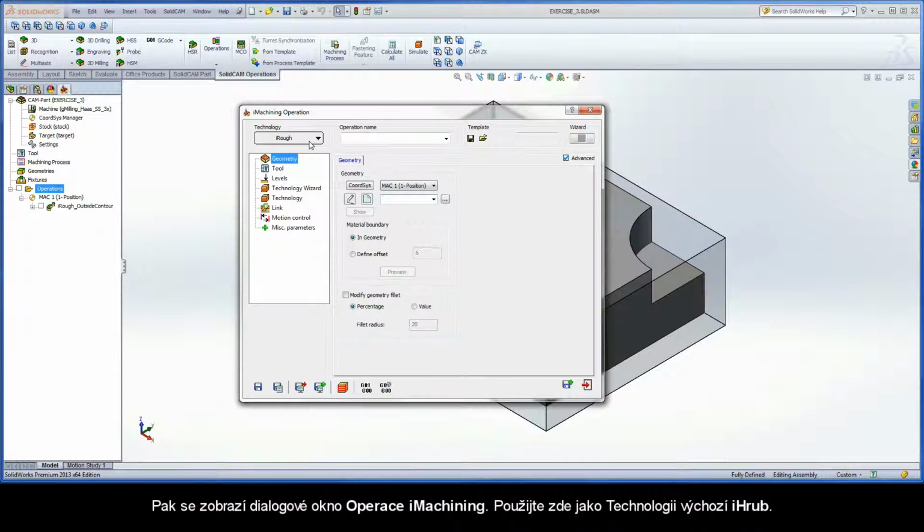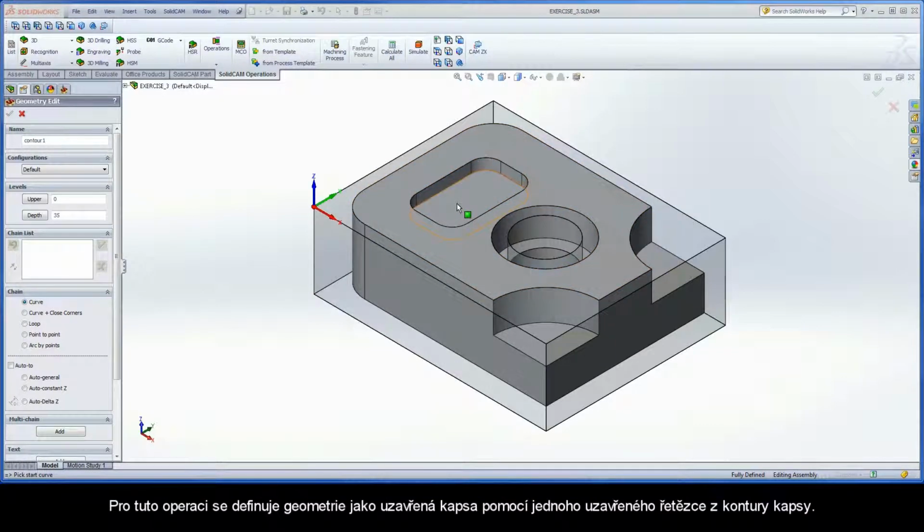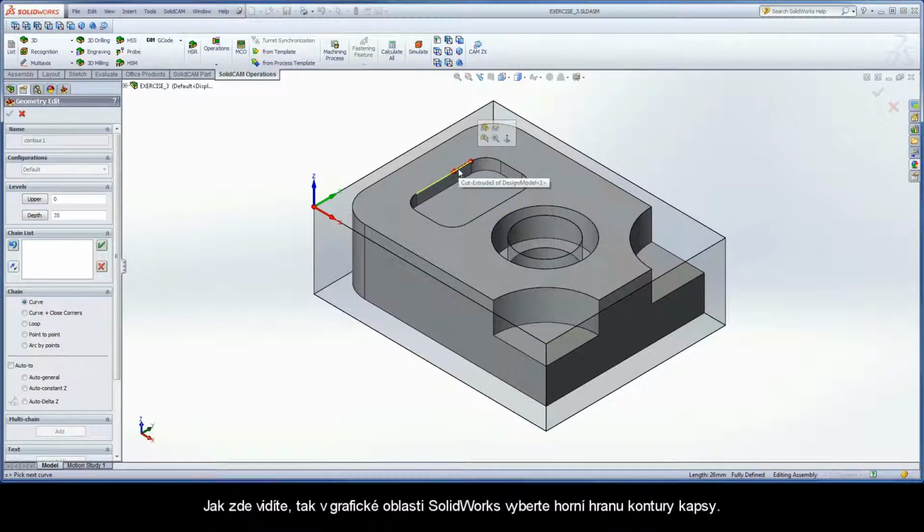Use the default iRough for technology. On the Geometry page, click the New button to define the machining geometry for the pocket recess. For this operation, the geometry is defined as a closed pocket with a single closed chain on the pocket contour. In the SOLIDWORKS graphics area, pick on the top edge of the pocket contour as shown.